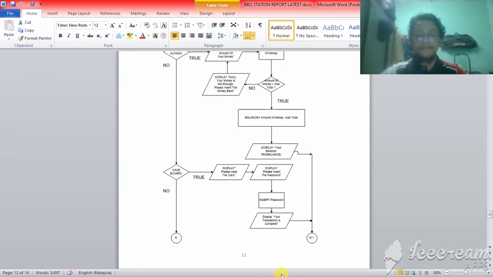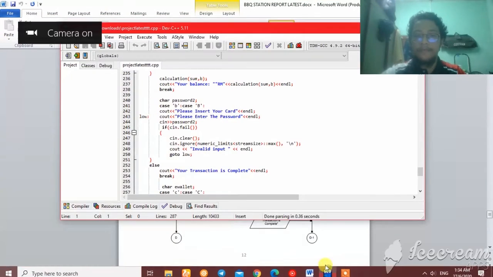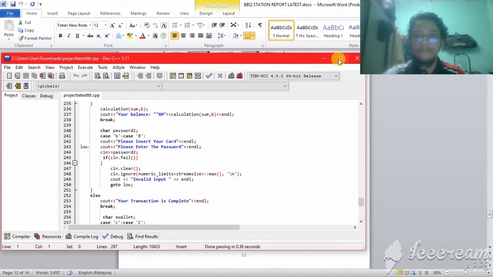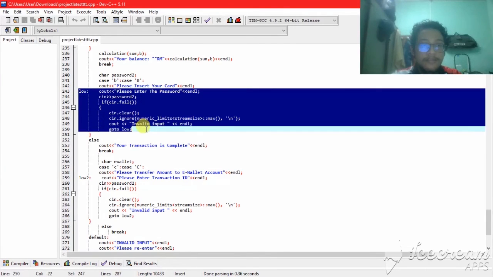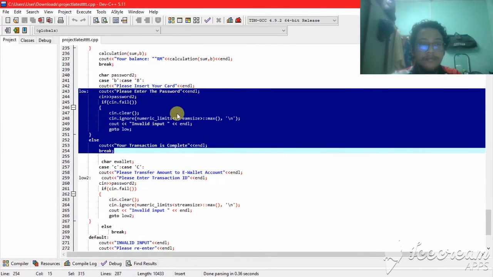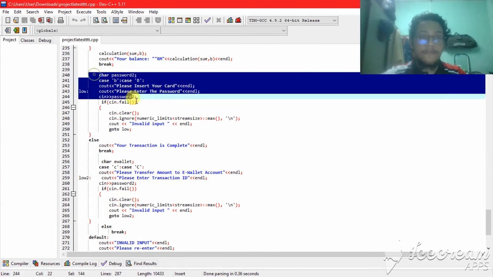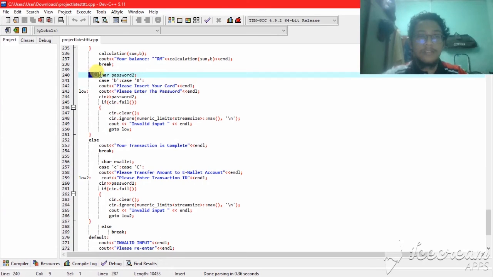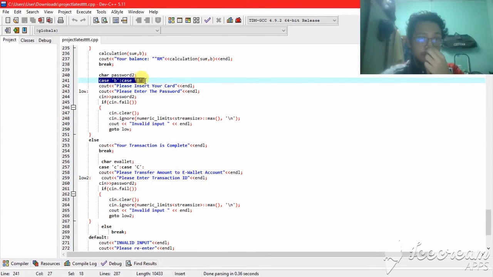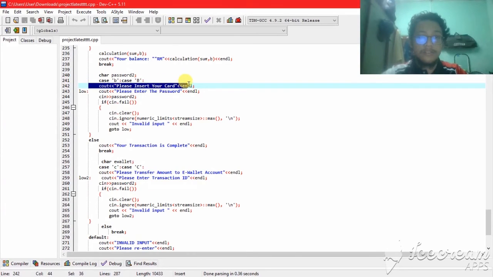Okay, next I'm going to explain about my coding. This is my part, starting from here to here. Char is for declaring. This is going to start a new case, that is my case, case B for the card, and cout is going to come out like it's supposed to be.